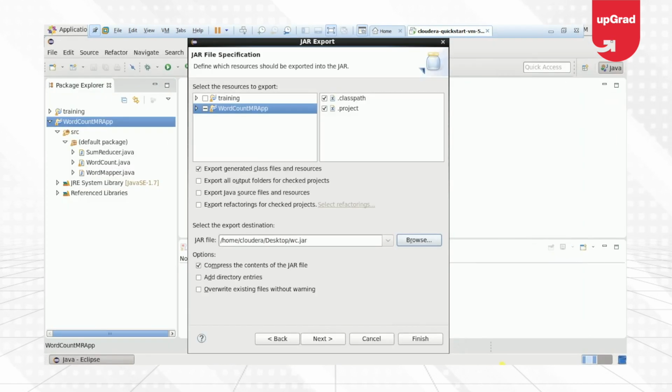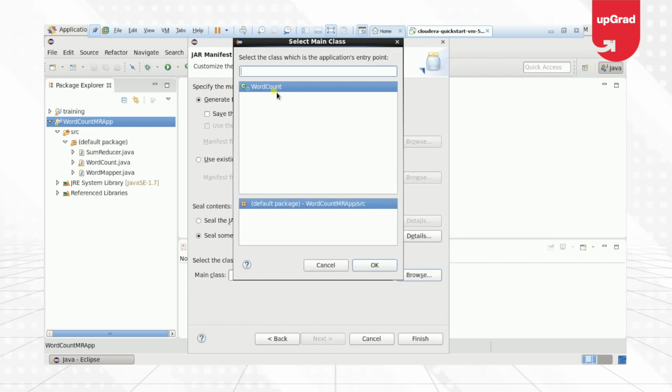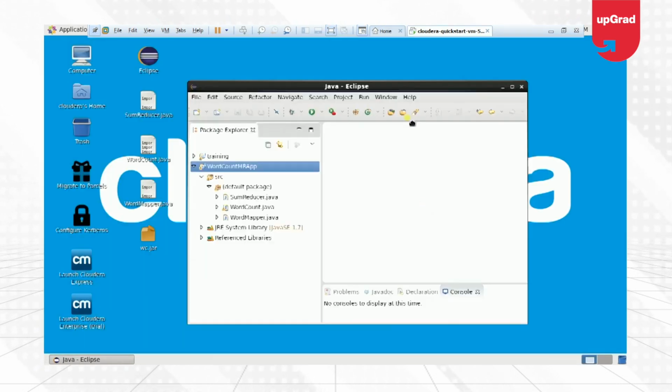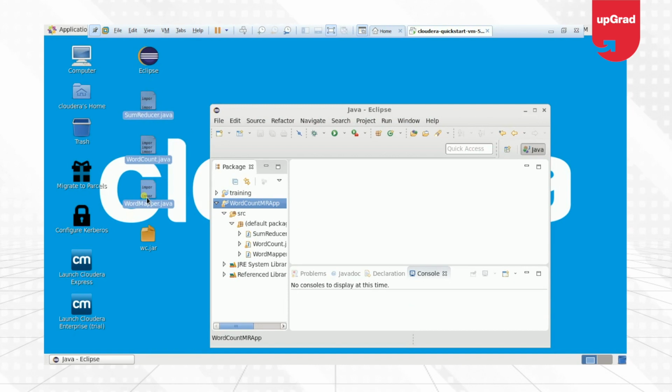Now, if you click on next and next, it is going to ask you which file among these contains the main method, which is the public static void main method. It is going to automatically detect and show you the class which contains the main method. Click on finish here and OK. Once you do this, you will see that a new file has been generated here, which is wc.jar. This is the output of your MapReduce application. So this is the file which will be executed, and this is the MapReduce application.